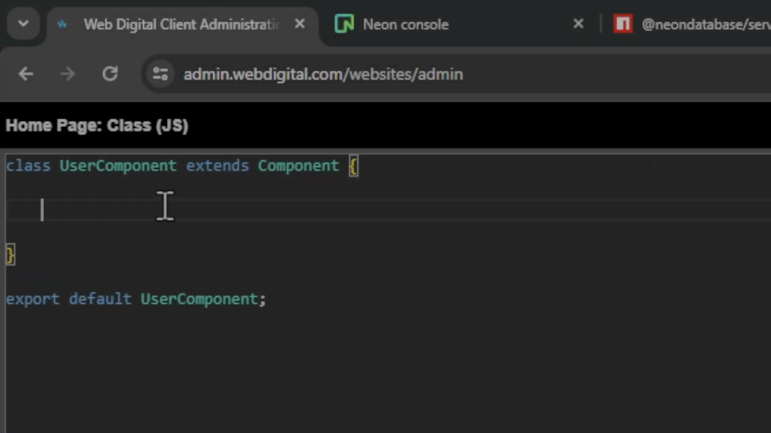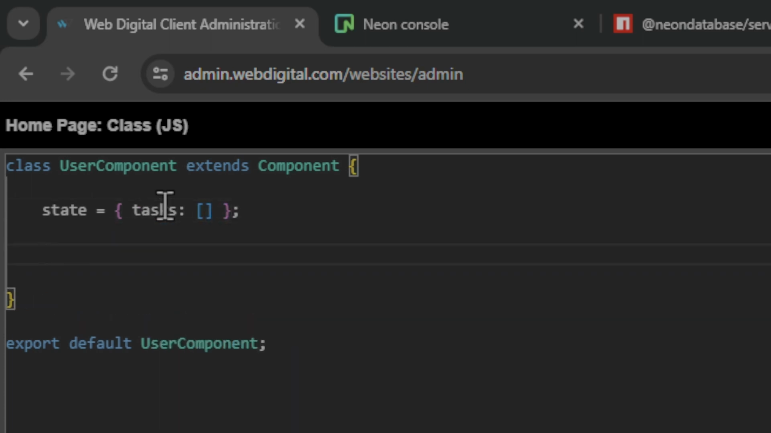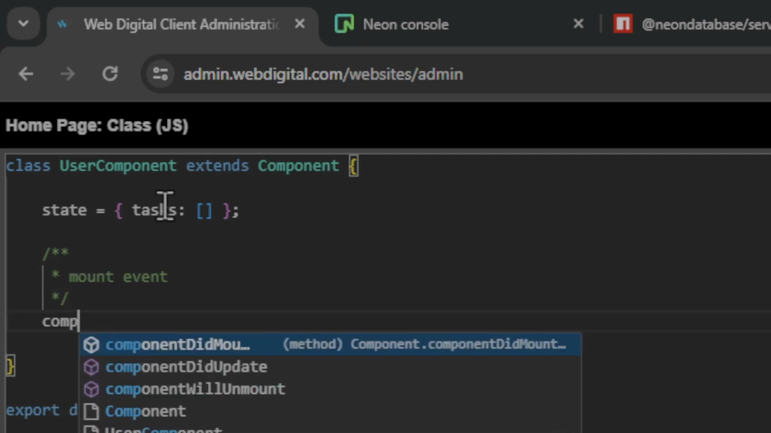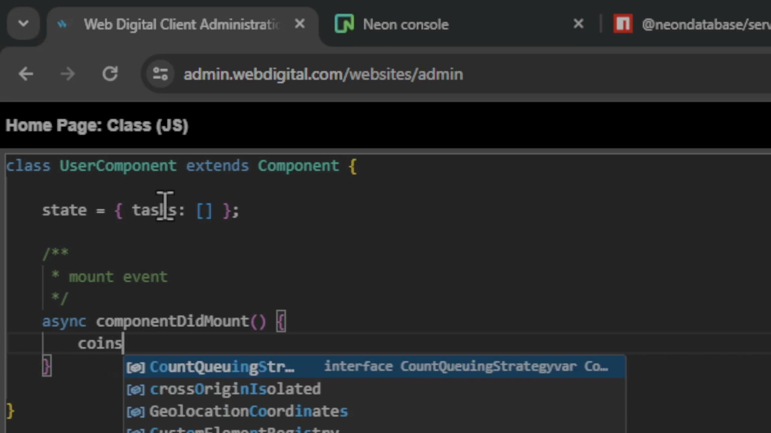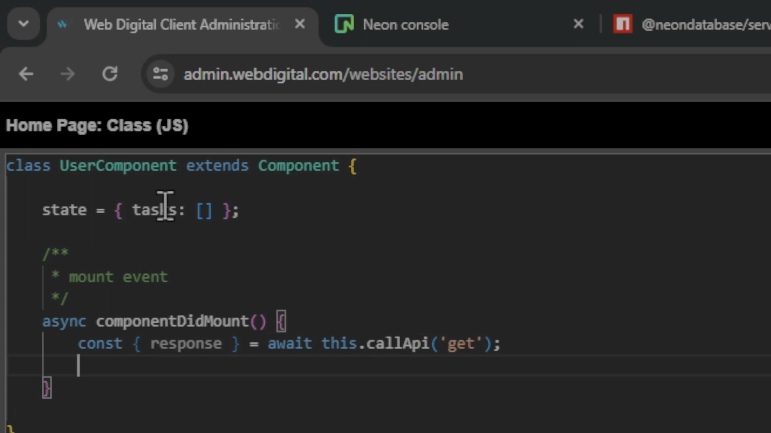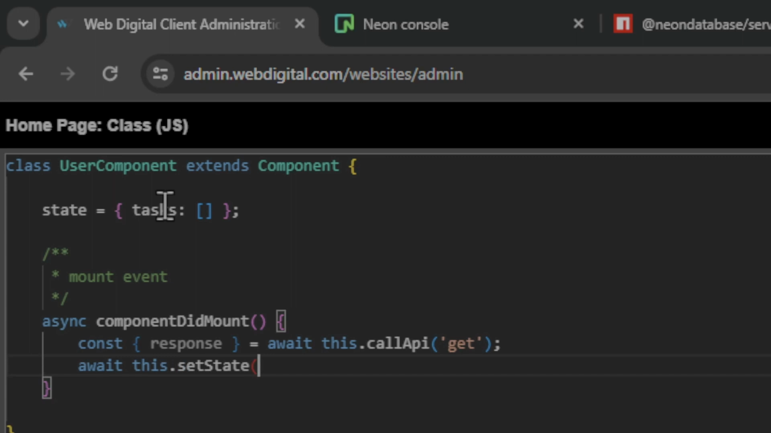All right, so we're going to do state equals tasks. Initially, it's going to be empty. And then we're going to add some mount events. componentDidMount, and this needs to be an async function. So first, we're going to be calling the API. So we're going to get the response, this.callAPI.get. All right, so that's going to give us the tasks, and we're going to be updating the state tasks as the response.